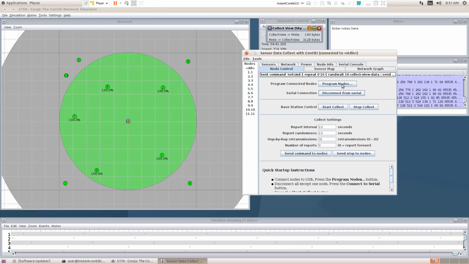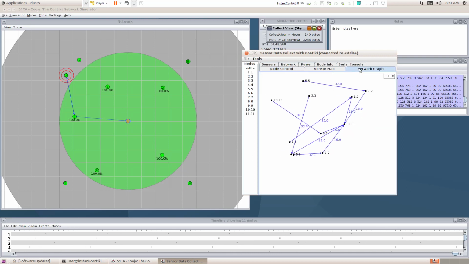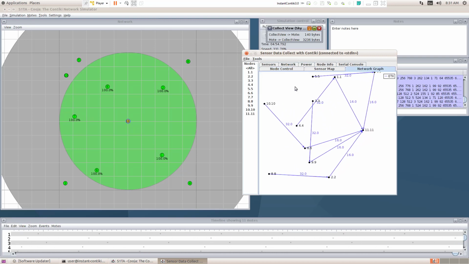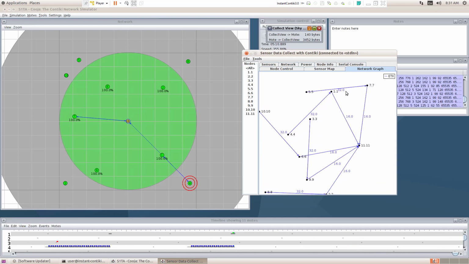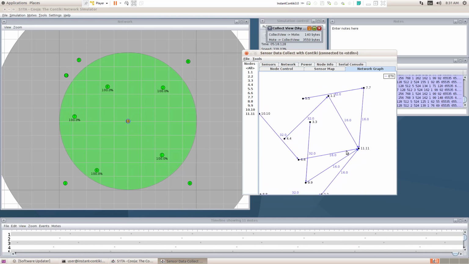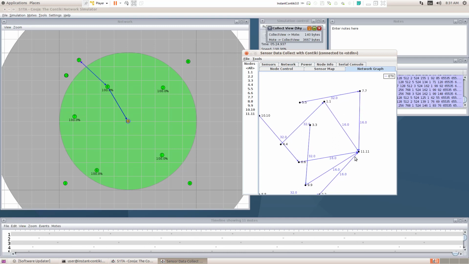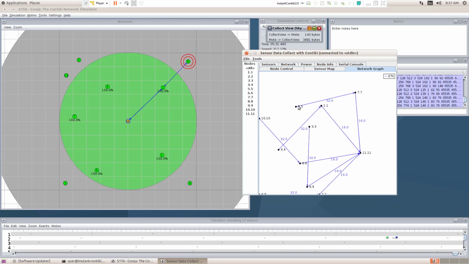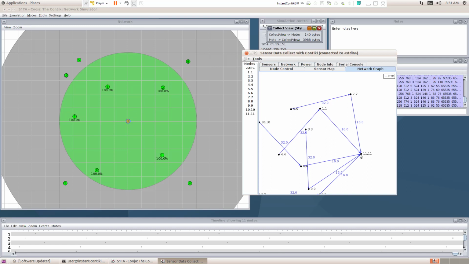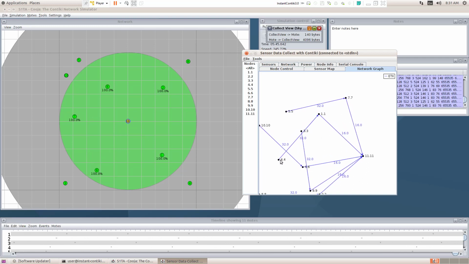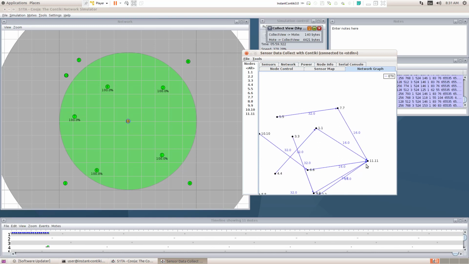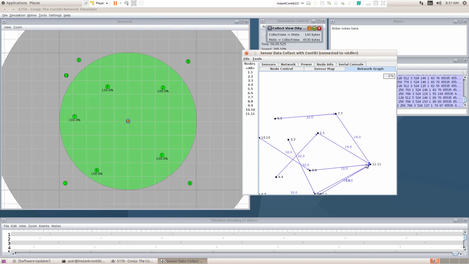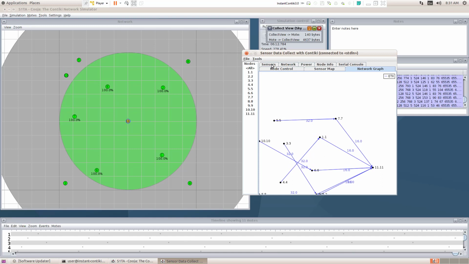So now I can go to the network graph. You can see all the nodes are connected with 11. So 11 is going to be our root. You can see here 11. So 7 and 5 are connected like this. With 11, 1 and 4 are connected like this. So all the nodes are connected with 11. That means our topology is working fine. Now you can go to the next one.